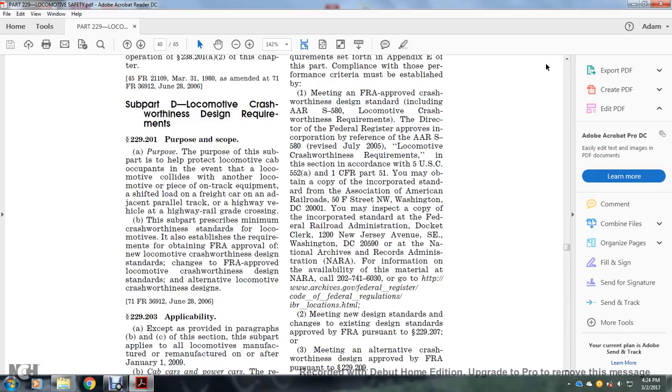The purpose of this subpart is to help protect locomotive cab occupants in the event the locomotive collides with another locomotive or piece of on-track equipment, the shifted load of a freight car on an adjacent parallel track, or a highway vehicle at a highway-rail grade crossing. The subpart prescribes a minimum crashworthy standard for the locomotive and establishes the requirements for obtaining FRA approval of new locomotive crashworthy design standards, changes to FRA-approved locomotive crashworthy design standards, or alternative locomotive crashworthy designs.